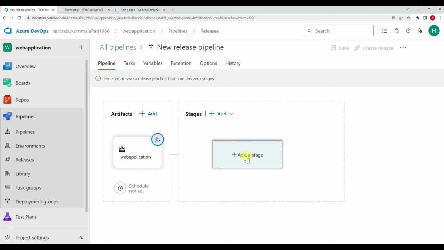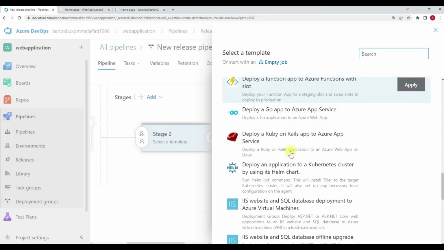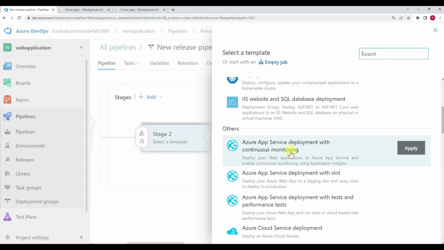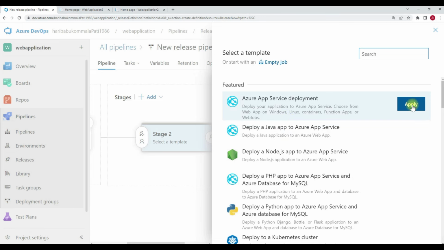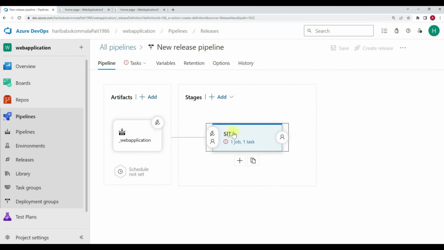Now we need to add the stage, where we want to deploy this particular code. You can create a new stage and choose a template, depending on which location you want to deploy to. I'm going to choose app service deployment, and I will call this environment SIT. Fine. Once you create a stage, you will see two actions required: one job and one task you need to configure, and I will talk about this in a while.